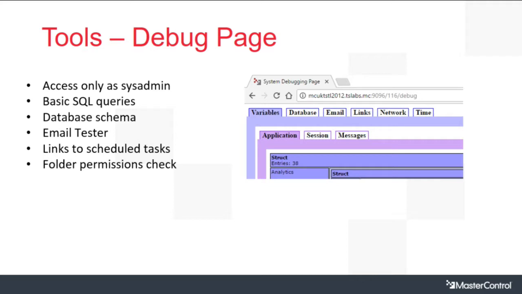Email test link, so you can send a test email out from the system to make sure that the basic functionality is working. And also links to handy sub-tools, so you can run things like the email sender, the gap checker for training, and main task. All those kind of items are available through this interface for the sysadmin.